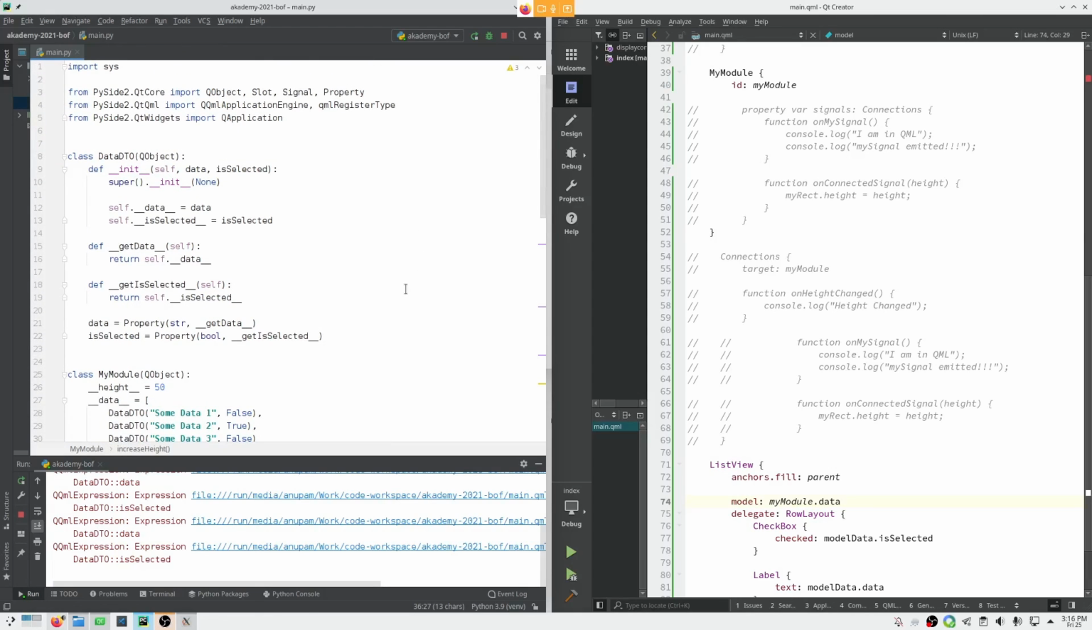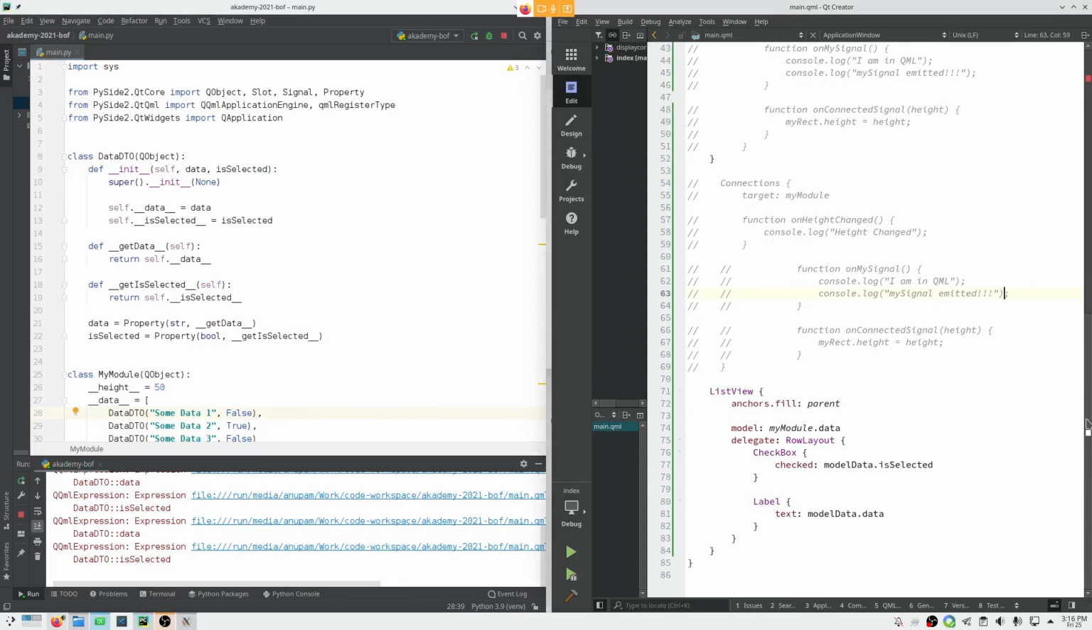So that should be it for exposing a Python list to QML, having custom class objects, and iterating over them in QML. Yeah, that should be it.